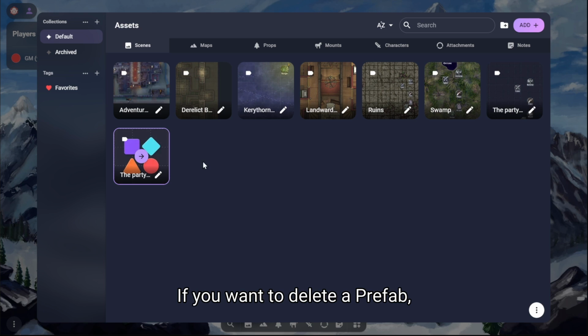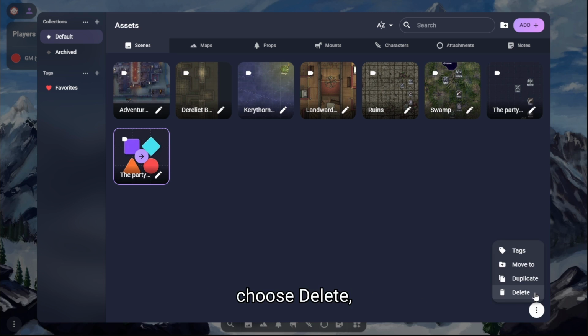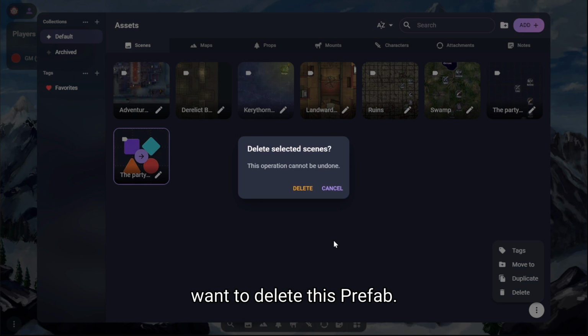If you want to delete a prefab, select the three-dot button again, choose Delete, and then confirm that you want to delete this prefab.